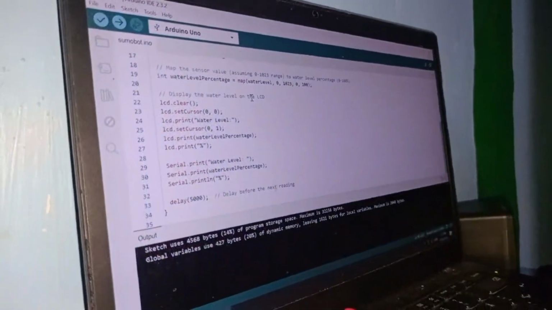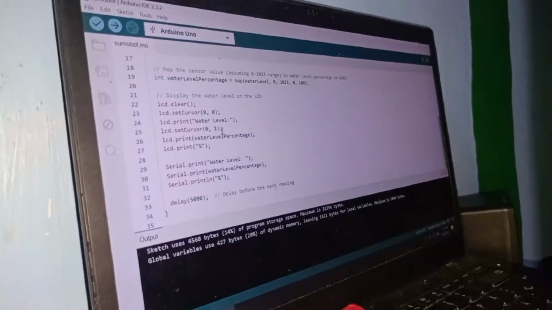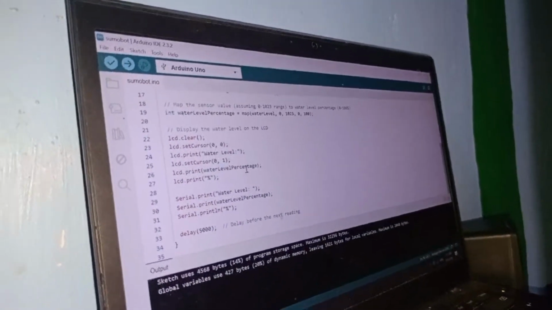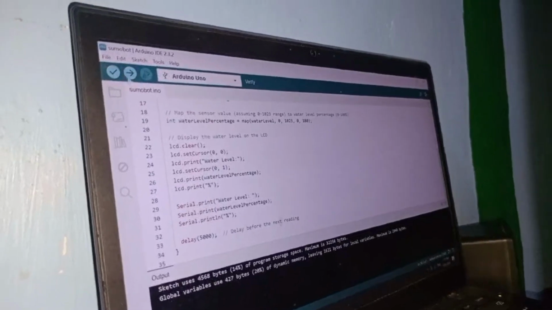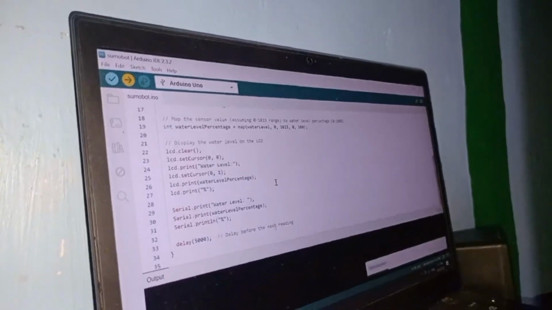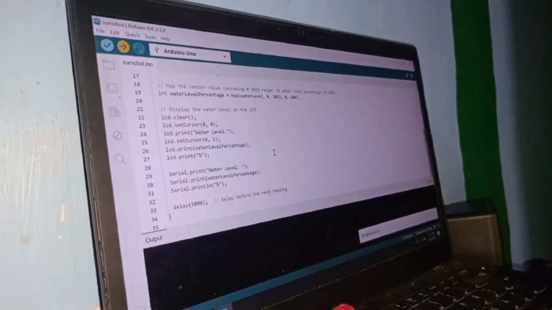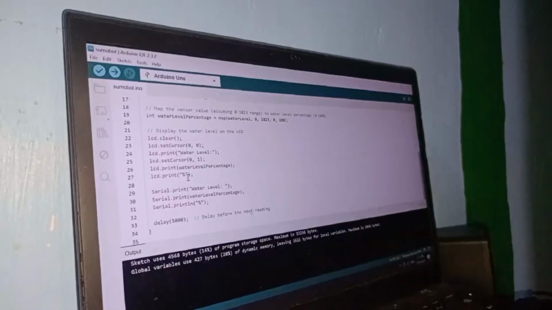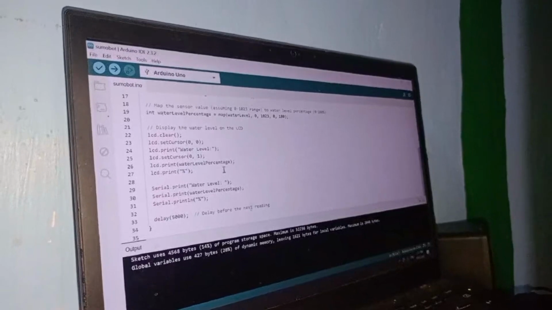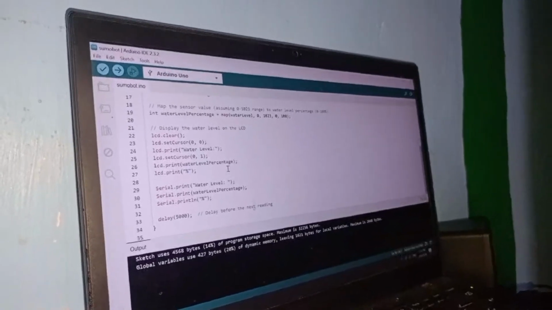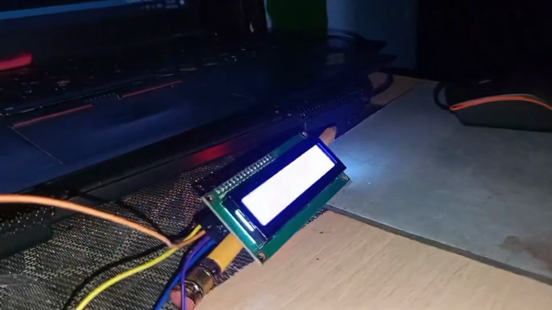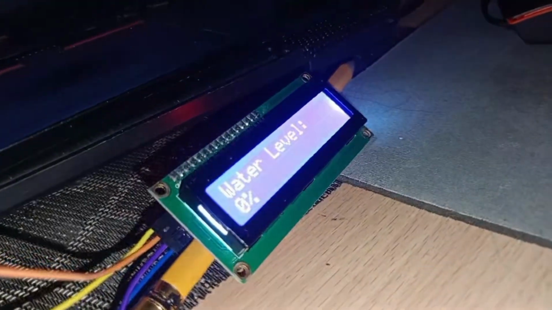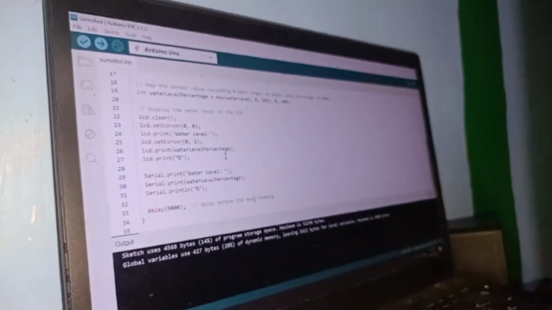Then, LCD set cursor 0 and 1 moves the cursor to the second row of the LCD. And then LCD print water level percentage prints the calculated water level percentage. So makikita siya dito kapag nilubog na yung water sensor. And then yung LCD print percent adds a percent symbol after the percentage value.